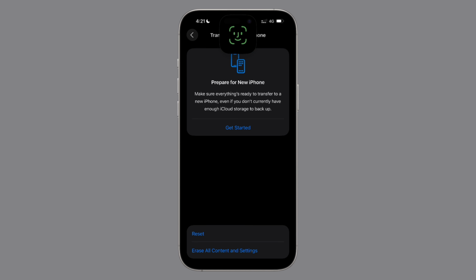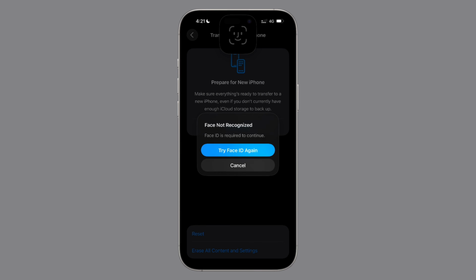And that's it. Your iPhone should now be clean and secure.